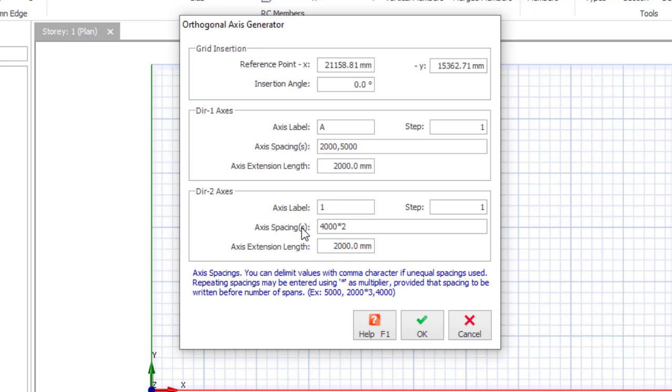By pressing the asterisk button and then pressing 2, I'm saying that of the 4000 spacings, we have 2, or twice of 4000 spacings. Then the next thing is to press comma, and I type in my 2400, press comma again. I want to have 2 of my 4000 spacings again, so I'll say 4000 times 2. Again, the axis extension length will be the extension of the y-axis beyond the last x-axis, as I'm going to show you in a bit.